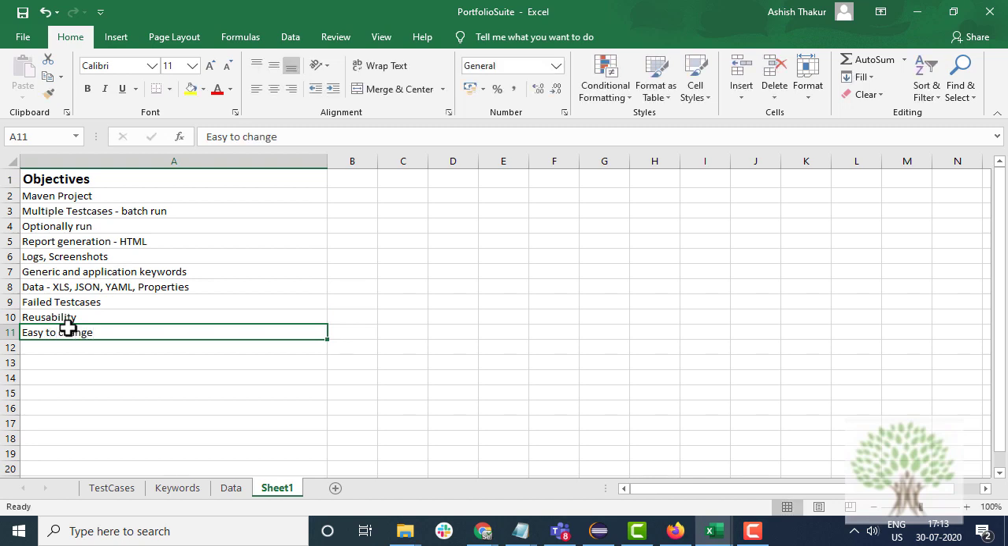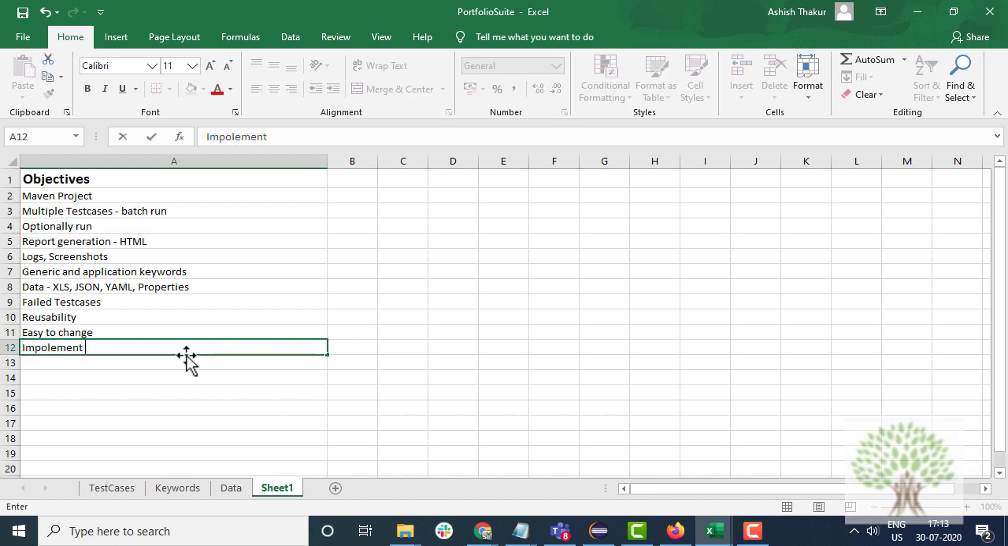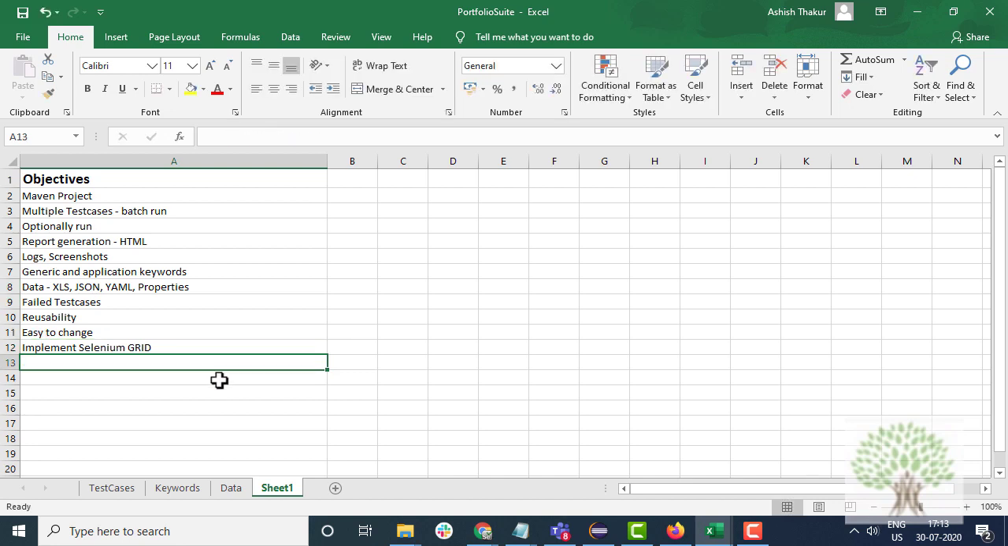I've seen many times people making frameworks. Technically they make it wrongly, and when some change request comes up, it really becomes very difficult to manage the change. Okay. Moreover, you have to implement Selenium Grid in this. What is Grid? Grid is something which will help you run the test cases parallelly so that you can save time, or you can run on different operating systems. You run the test cases across a network.